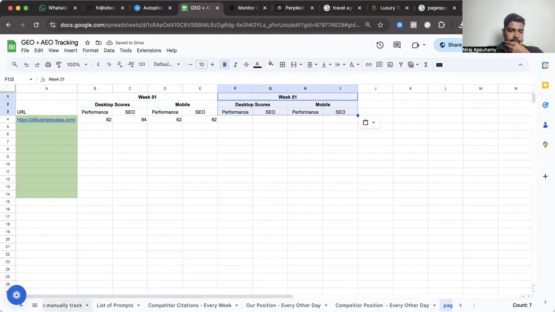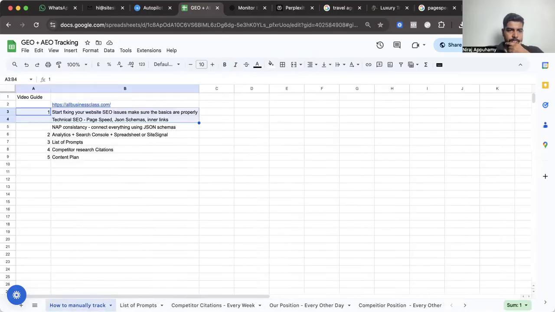So after that, I'll come to here. And you check whether you have the JSON schemas and whether you have the inner links. So basically, you can use any of the technical tools available in the market. The best tool we have worked with so far is Screaming Frog. So try Screaming Frog and find out all the issues and try to fix them one by one.